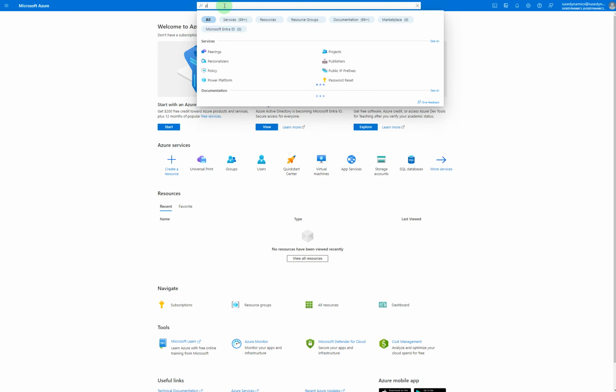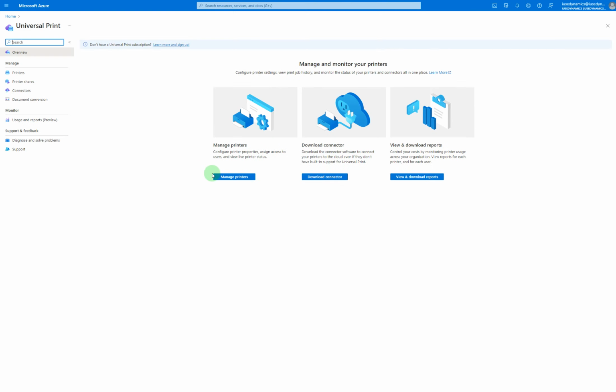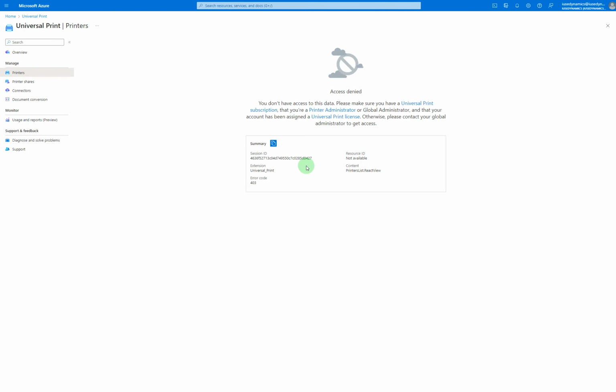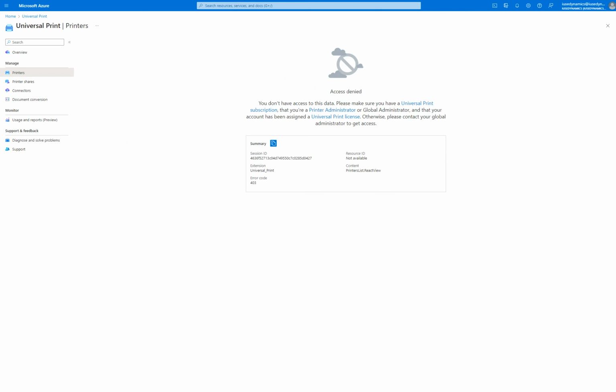Search for printer. We click on Universal Printer and say Manage Printers. It's going to say access denied, because you need a special license. So for universal printer, you have to get the license on Azure, and you have to connect that with Business Central. That's how it works. If you don't have a license, you will not see the universal printer in Business Central as well.